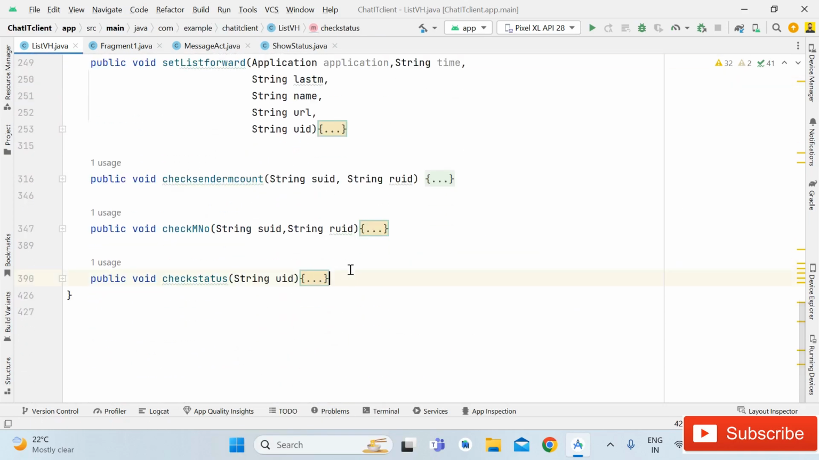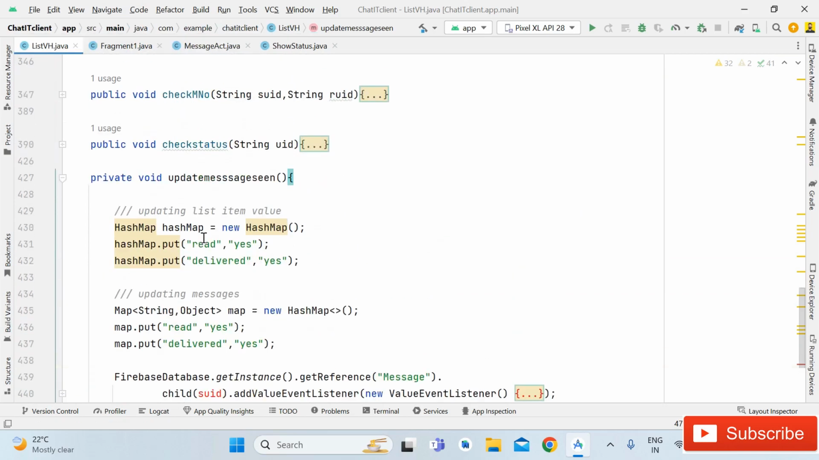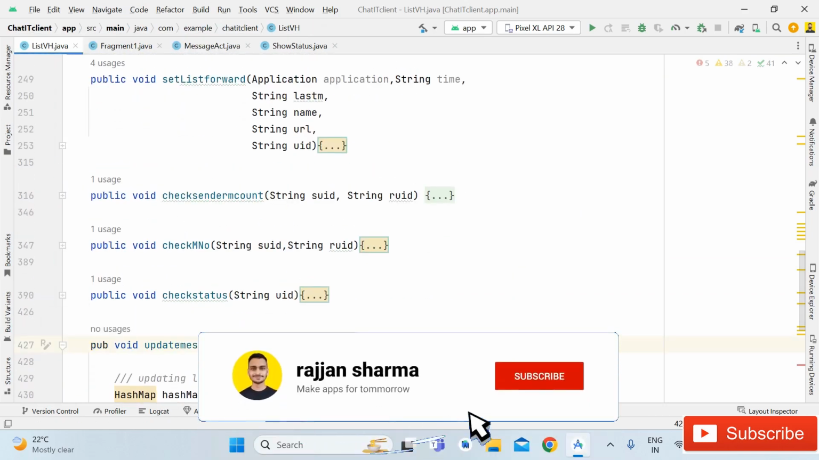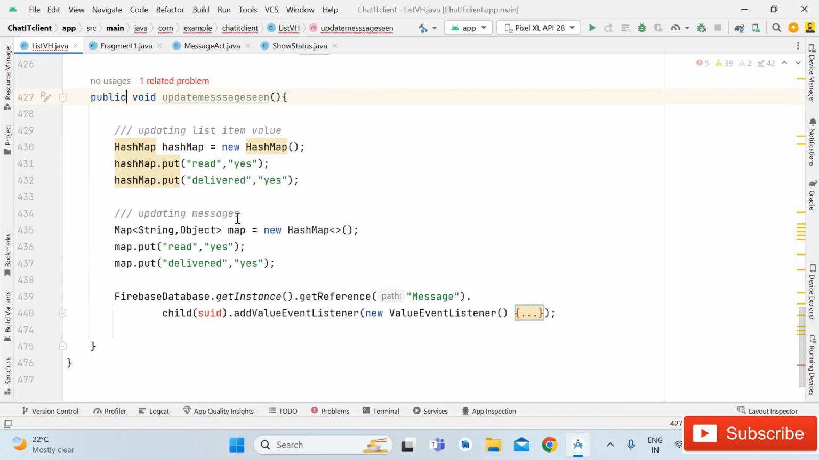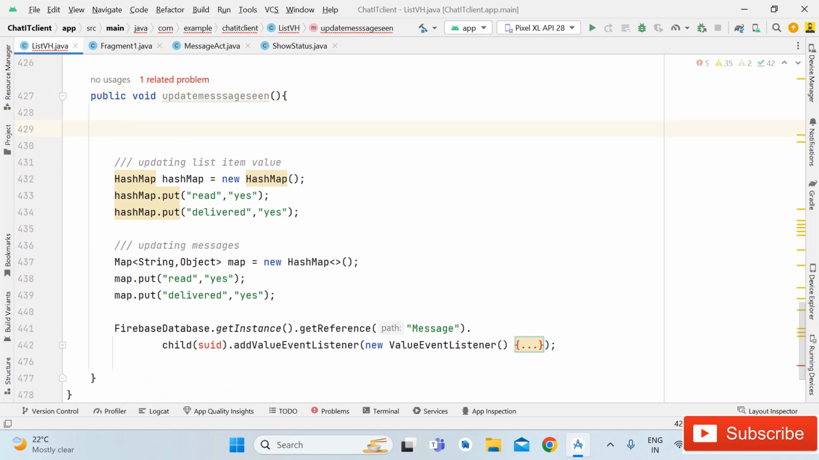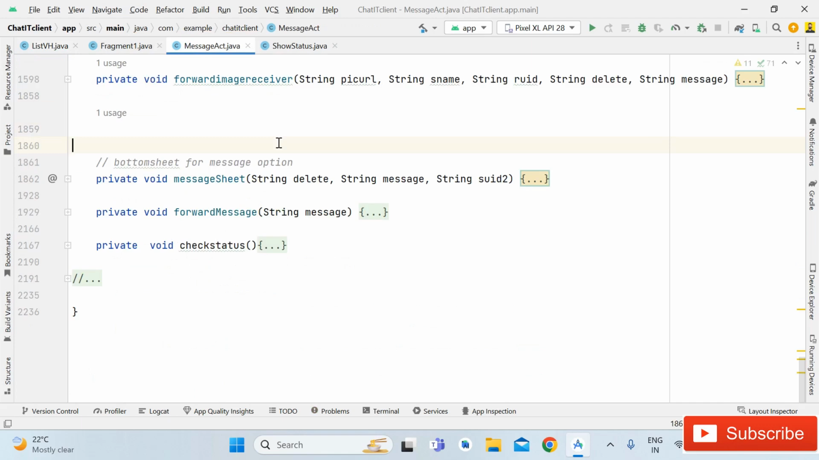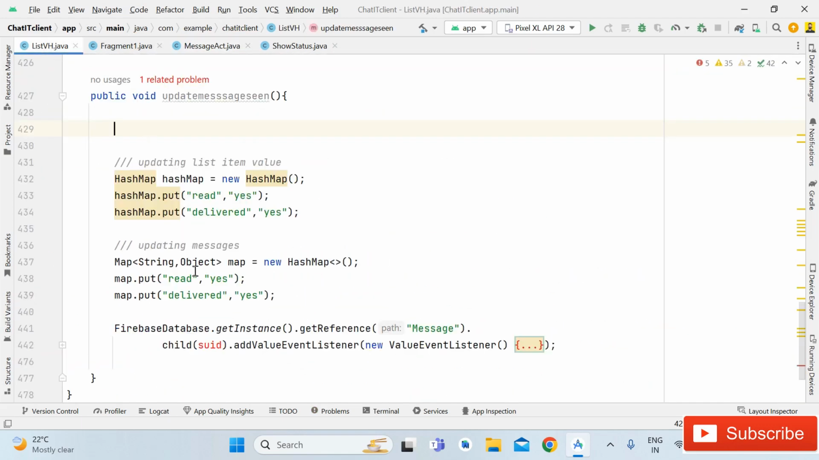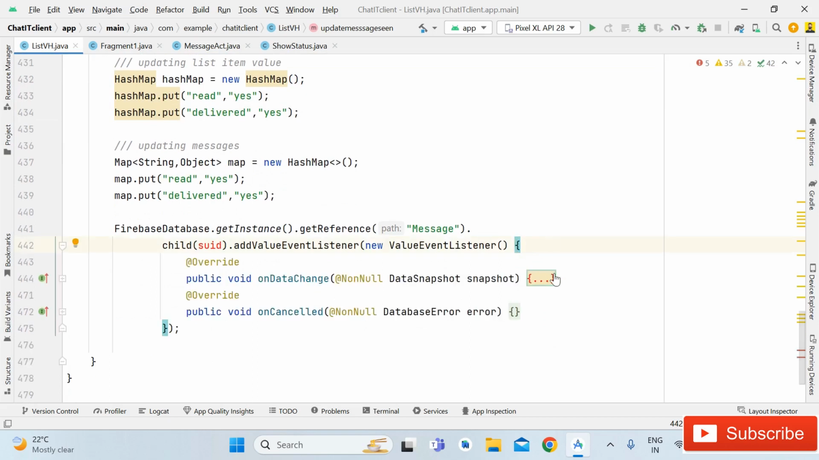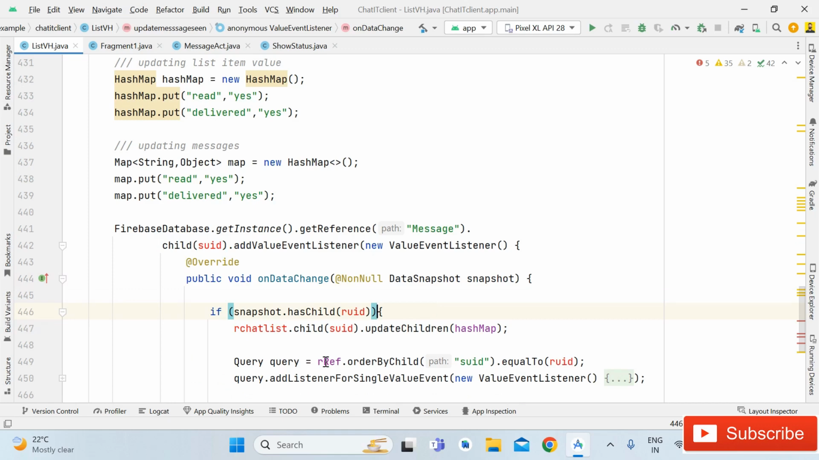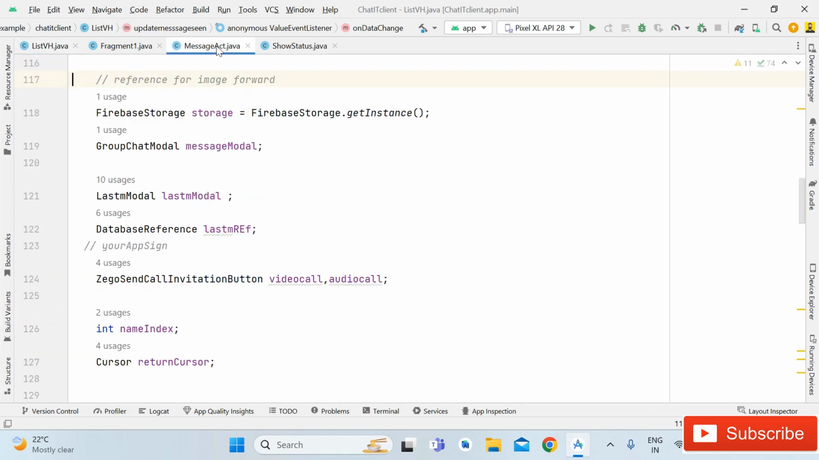After that, simply paste it, then make it public instead of private, so we can use it in Fragment One. Then you have to pass the database reference and two more values. The database reference will be our chatList and our ref. Here you can see that we have two references, our chatList and our ref, so we have to pass both database references.